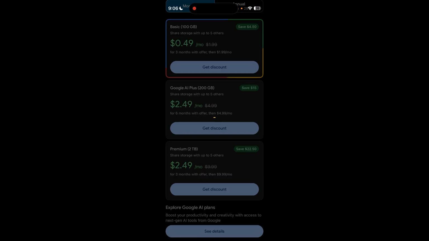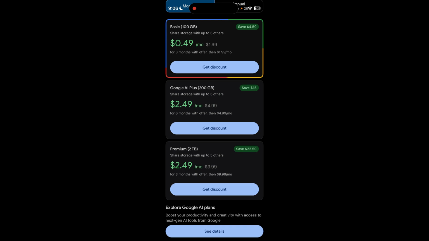And that is it. Subscribing to a Google One plan on iPhone is quick, just confirm with Face ID.